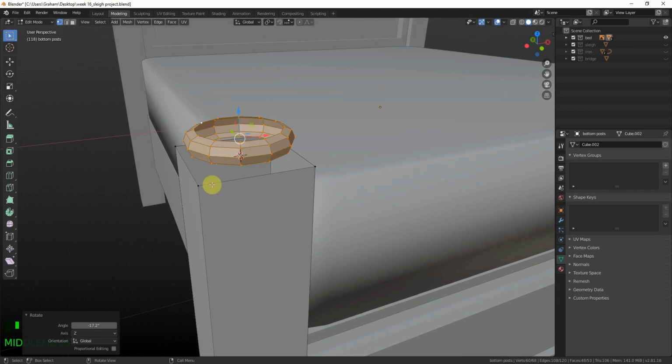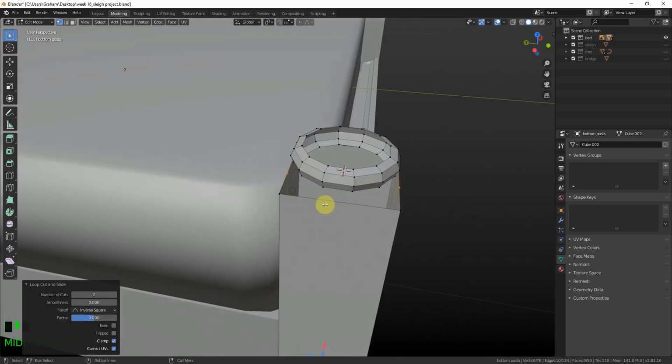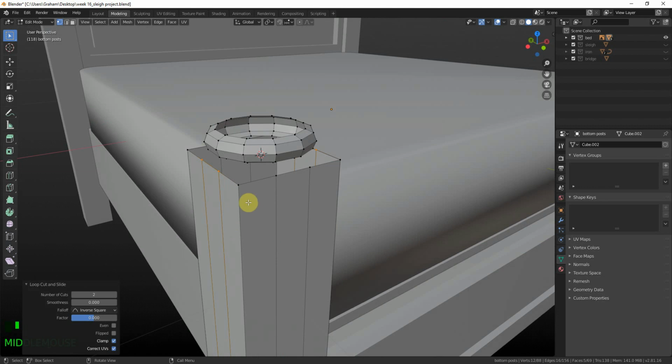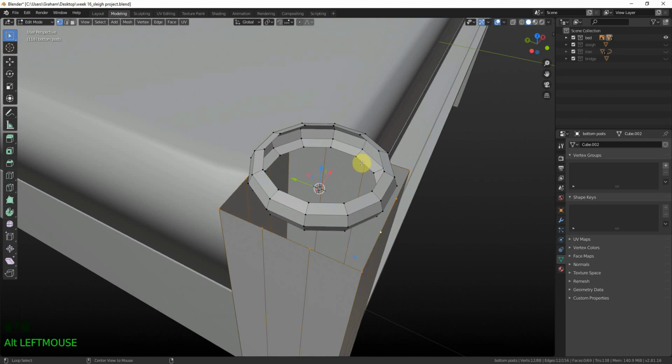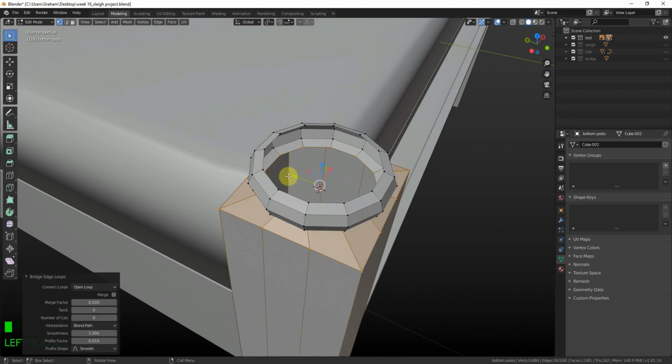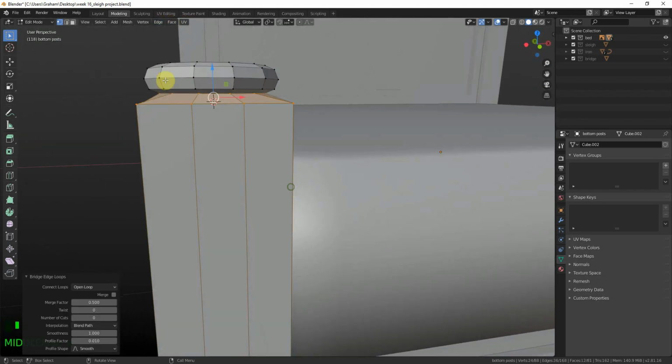Alright, now I need 12 vertices around my cube here. So I'm going to Control R, 2 cuts that way, Control R, 2 cuts that way. Okay, this actually hasn't added that much geometry. It might seem it, but it hasn't. Alright, so let me select this edge loop, shift select the bottom edge loop of that torus, and we can bridge those. So edge, bridge edge loops.